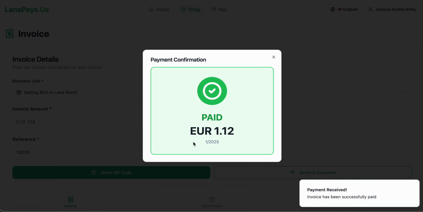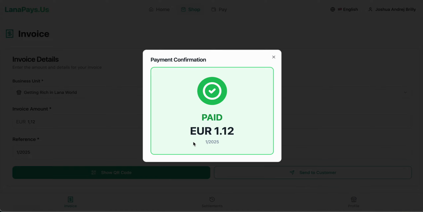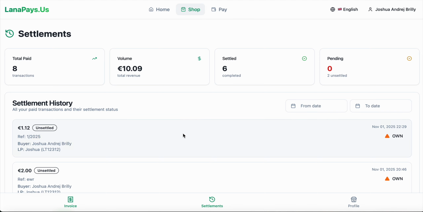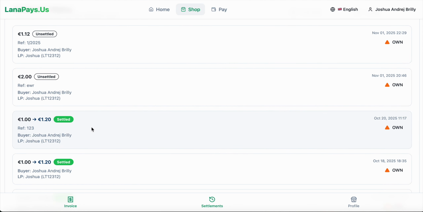And you got the confirmation that the invoice was paid, and that's it. After that, you are going to find all the invoices that have been paid on your account, because right now these Lana coins have been paid to the liquidity provider. The liquidity provider is going to pay you. Normally it takes just 1 day, but sometimes maybe a day more, but normally you get paid the next day.